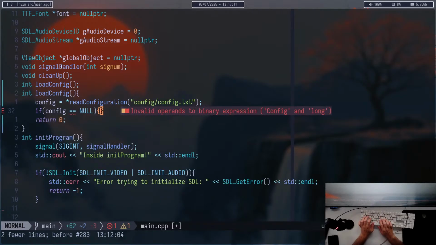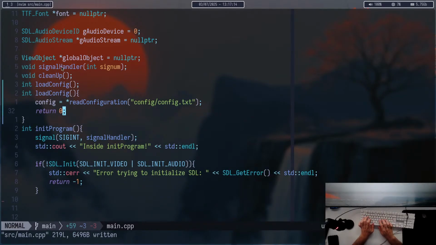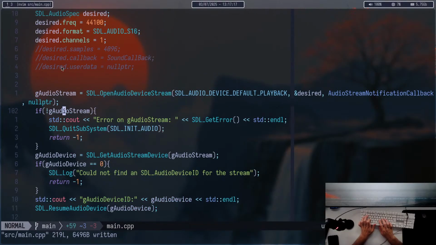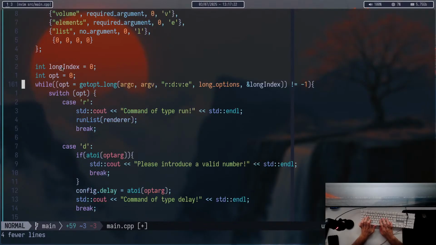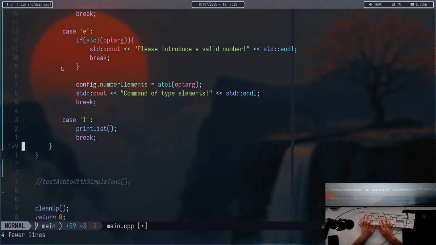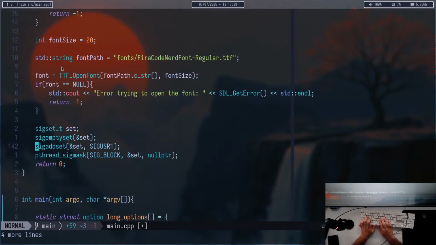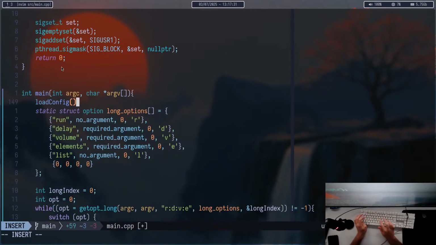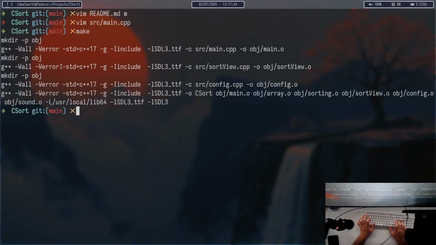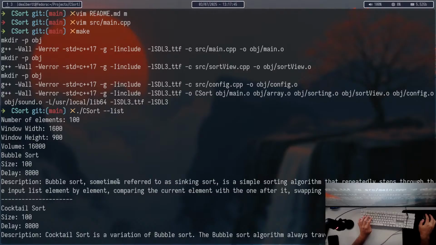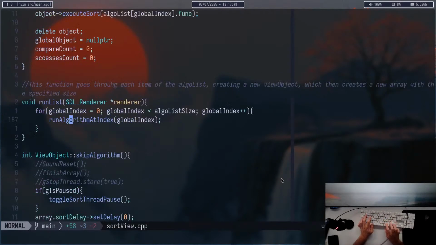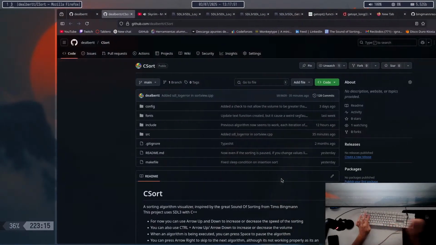Well, plug it in. Okay. So now what I can do is put this in here after the whole argument thing, and then I can just load content. Okay. So if I say something like csort run list, then yeah, it shouldn't have done that. Well, it makes sense to do that, yeah.